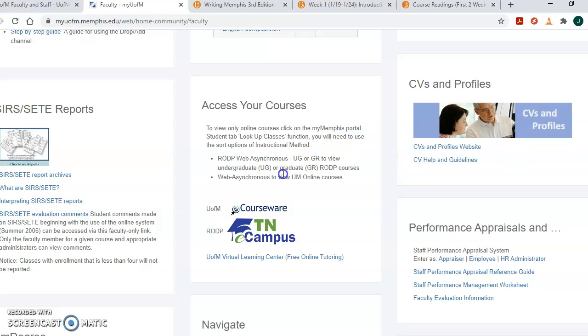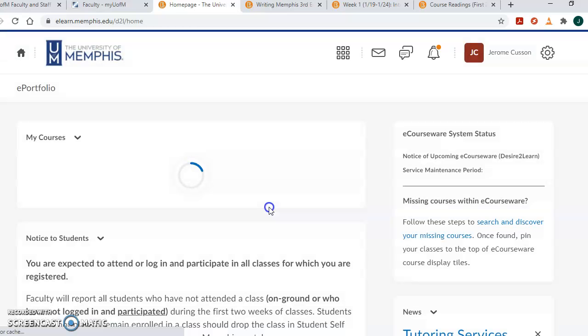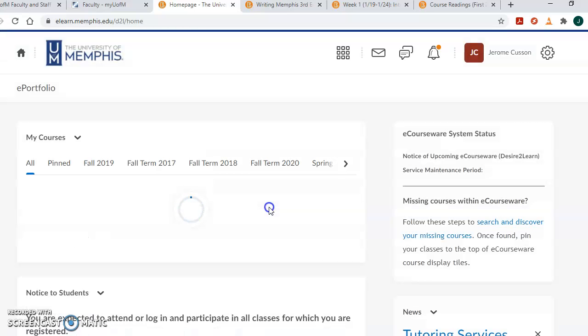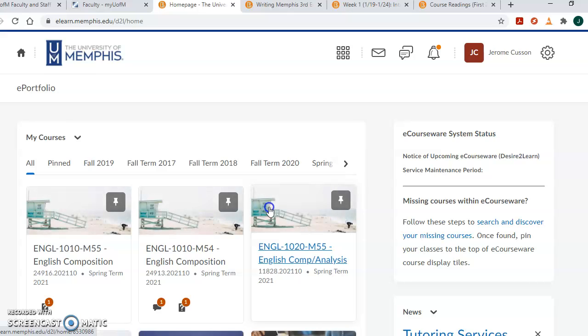You're going to go to eCourseware, and it is going to look something like this. So you're going to click on this now. You're going to get a screen that looks like this now. Because I am an English instructor, I am always going to have all English classes, but for you all, it's going to be whatever your schedule looks like.